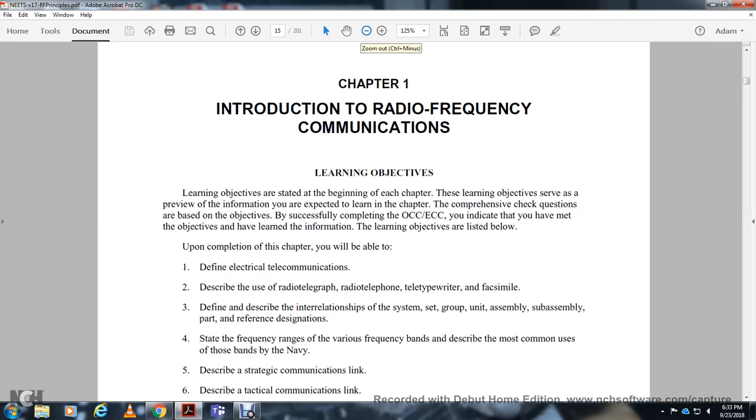All right, Chapter 1, Introduction to Radio Frequencies. Learning objectives. Learning objectives stay at the beginning of each chapter. They show the previous information you are expected to learn in the chapter. The content and the check questions are based on the objectives. By successfully completing the OCC and ECC, you indicate that you have met the objectives and learned the information. Upon completion of the chapter, you will be able to define electrical telecommunications, describe radio, telegraph, radio telephone, teletypewriter, and facsimile, and define and describe the interrelationship of system, set, group, unit, assembly, subassembly, parts, and reference designations.